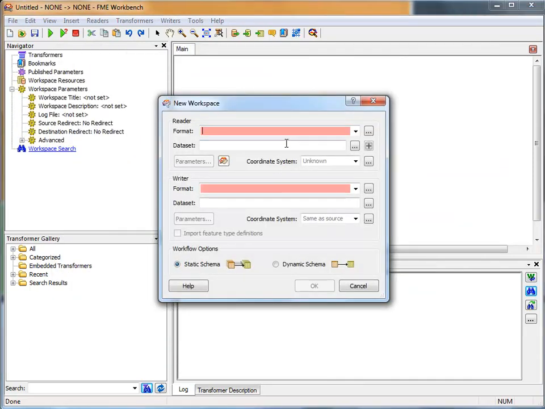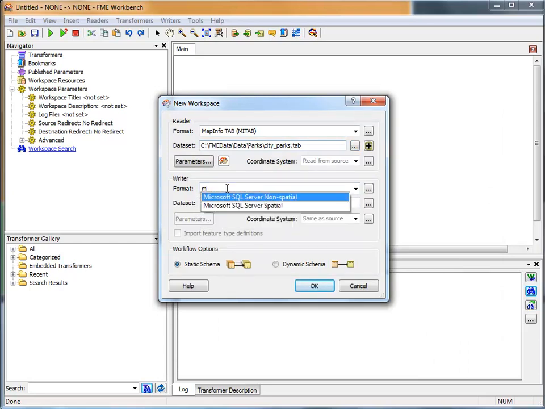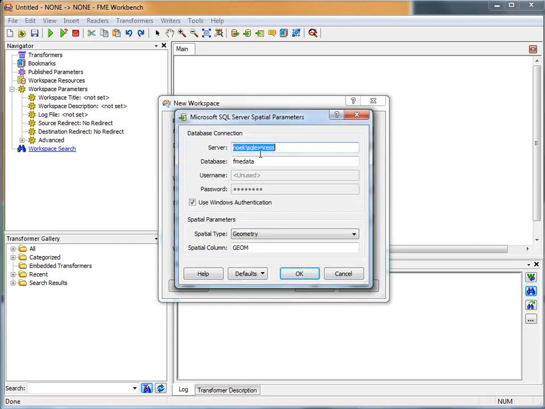FME Workbench is the authoring environment for translations run by FME. First I choose our reader, MapInfo TAB file, and then I choose our data, a city parks TAB file. In the writer, I'll choose the Microsoft SQL Server Spatial writer. There are a number of parameters to set: the name of the server, name of the database, username and password. I'll use Windows authentication. I can also set the spatial type, geometry or geography, and the name of the spatial column. If I'll often use the same settings, I can save these as defaults.